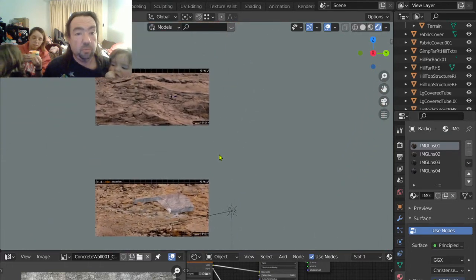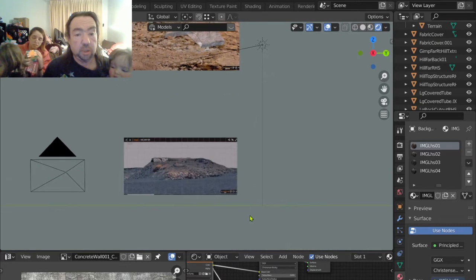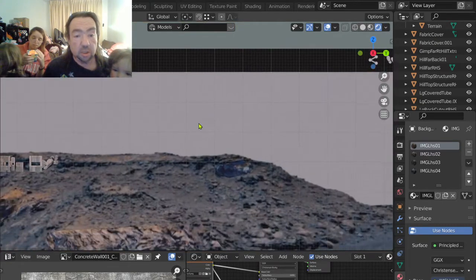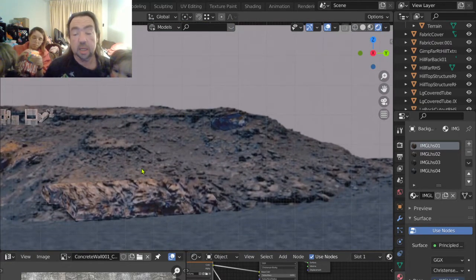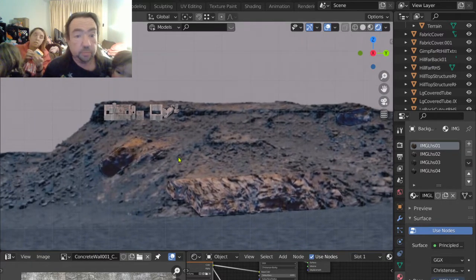Let's go with this one here. This is that part on the right-hand side that I just showed you. And we have several things we want to look at in here, including this whole set of structures back here.